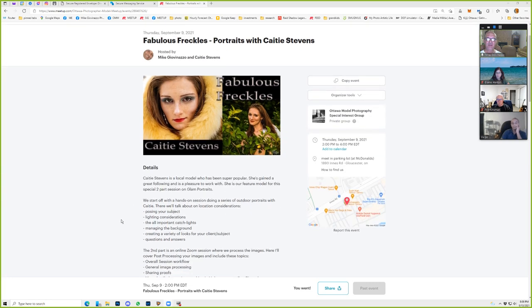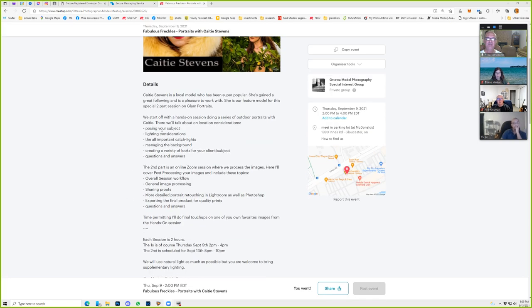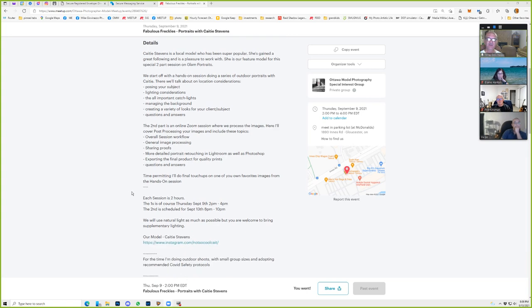All right, so this is the event. The model we shot with was Katie, and we did a little bit about how to pose her with lighting considerations. We talked about catch lights. We talked about how to manage the background. And we had a couple of different looks for her outfit. We had an outfit change.